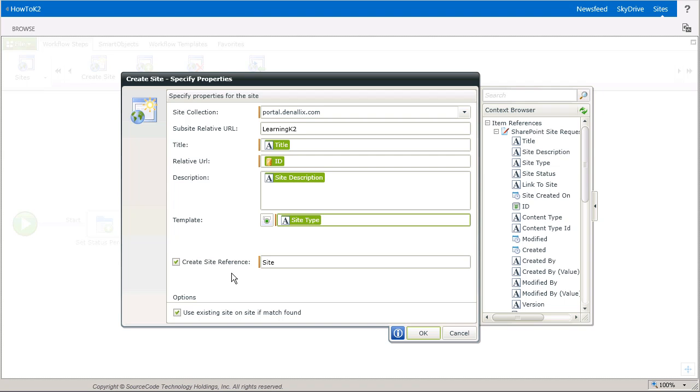Next, make sure there's a check in the Create Site Reference checkbox just below Template. And then also, name the site reference New Site. We want to save a reference or pointer to this new site in our workflow so that we can easily retrieve values for the new site in later steps. I'll show you how that works with the next Update List Item step once we get there.